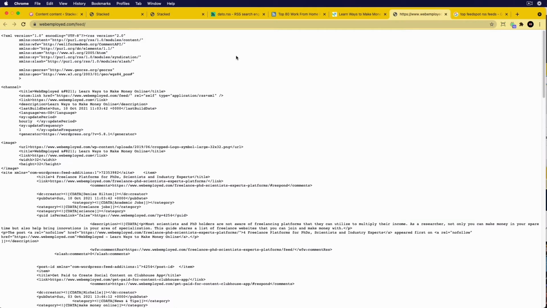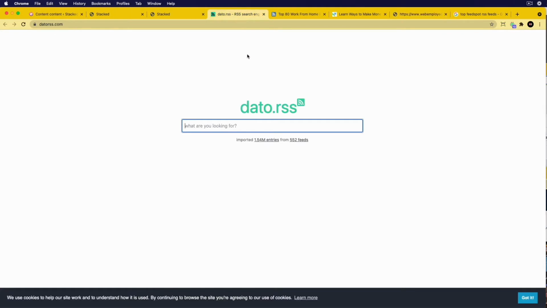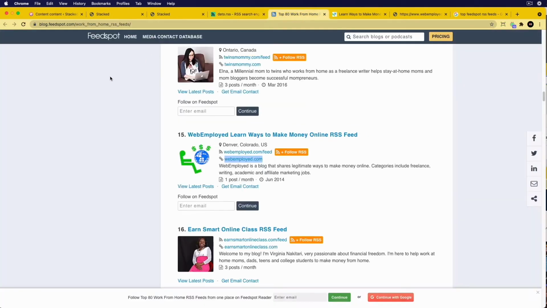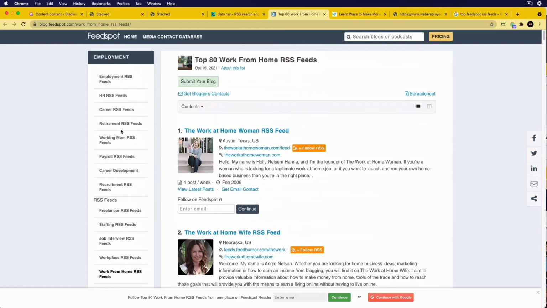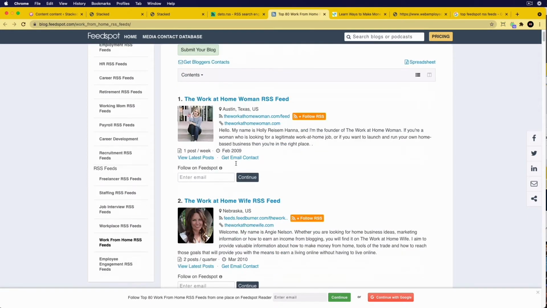search for RSS feeds. There's websites like dato.rss. You can type in something here. You can find websites that have a feed. You can go to FeedSpot and search for different categories. This website has a lot of good links on it, and you can see here the link is ready to go.